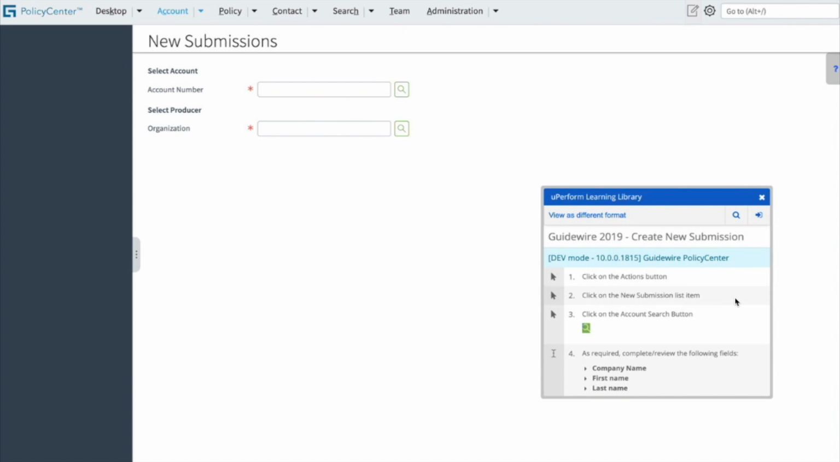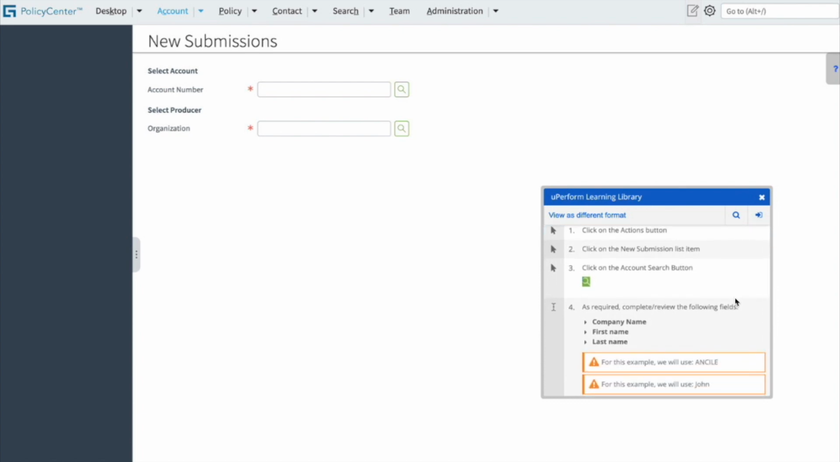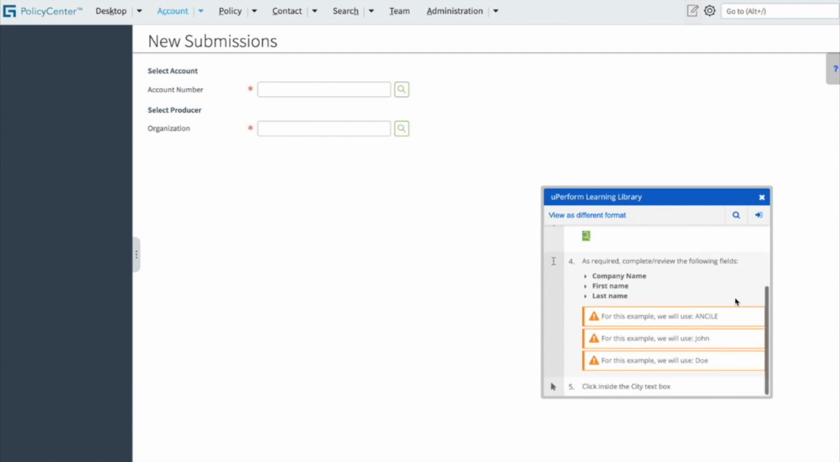This help content was created with uPerform. Clients using uPerform see a 45% decrease in time away from the job for their learners because of this feature. We have in-application help available for Policy Center, Billing Center, and Claim Center.